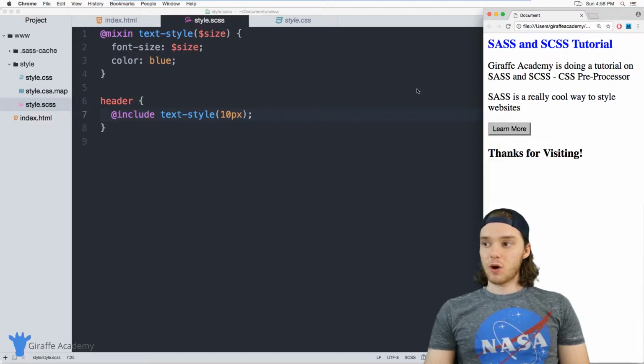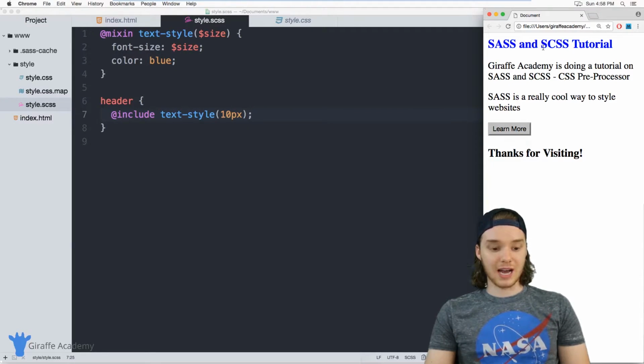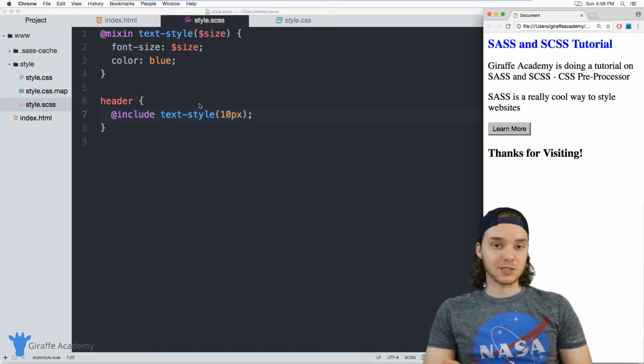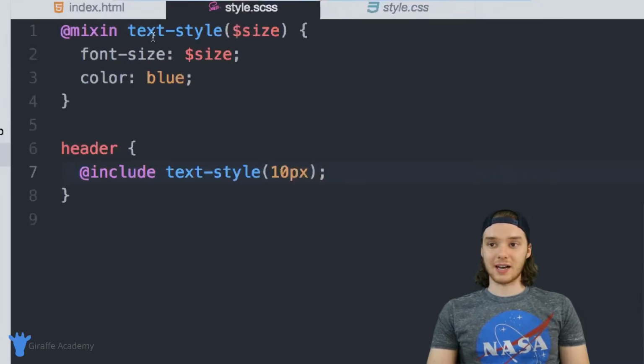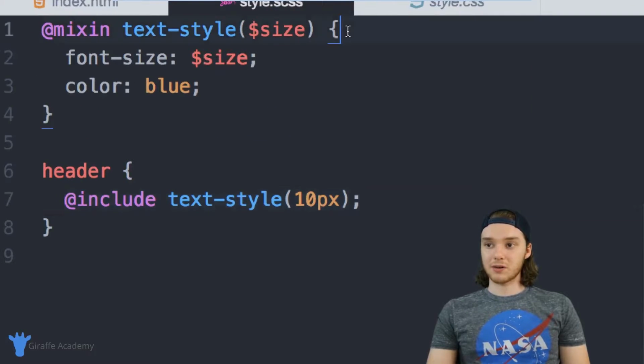Now imagine that I wanted this header to be able to change colors depending on what size it was. So let's say if the header was greater than 20 pixels, we wanted it to be a certain color. If it was equal to 20 pixels, we wanted it to be a certain color. And if it was less than 20 pixels, we wanted it to be a different color. I can use conditionals to define that inside of my mixin. So we can start defining those attributes.